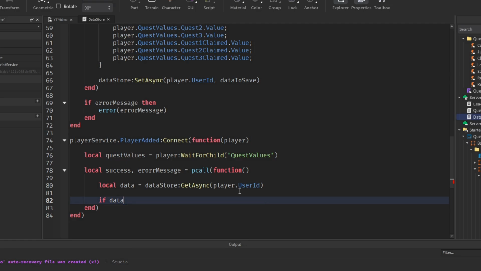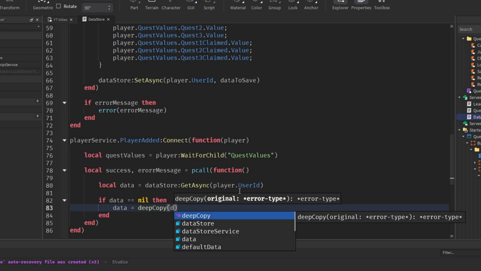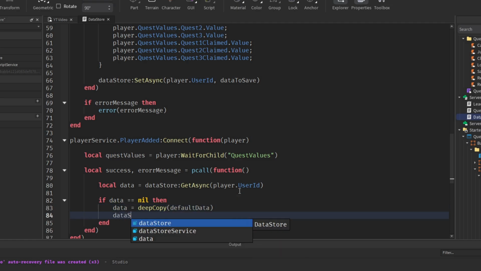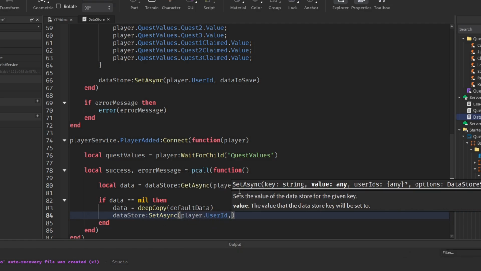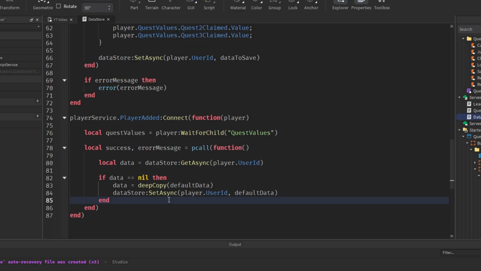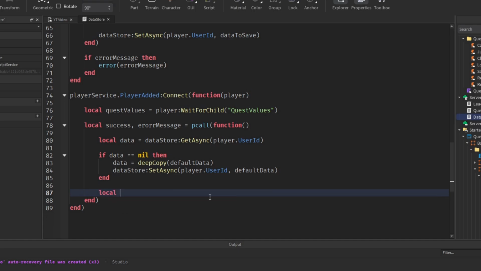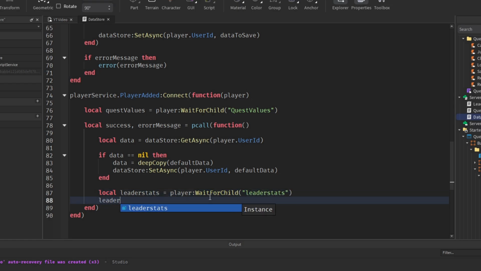And if data is nil, so if there is no data, then we'll set data to deepCopy, passing in the default data. And then we'll say dataStore:SetAsync, player.UserId, and our default data. So if there is no data, we want to save the default data. Next, we'll say local leaderstats equals player:WaitForChild leaderstats. And then we'll say leaderstats.cache.value equals data[1] or data.cache.